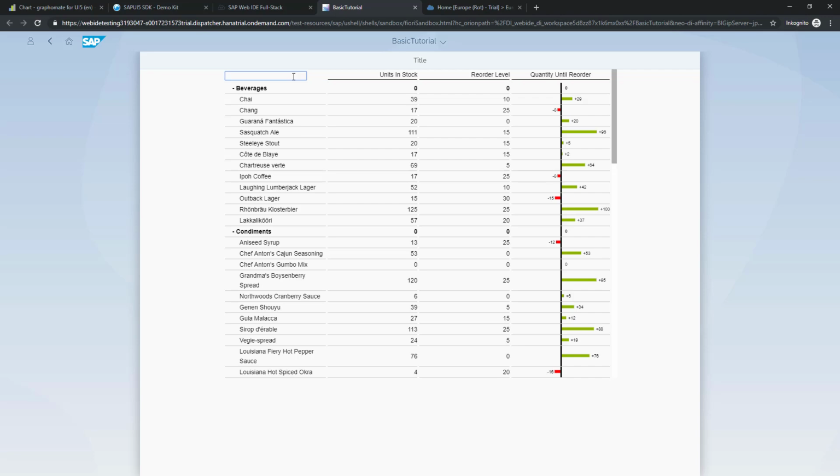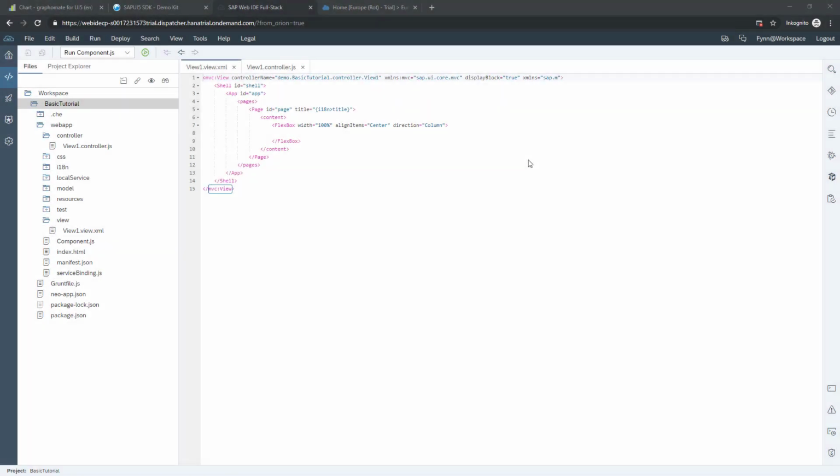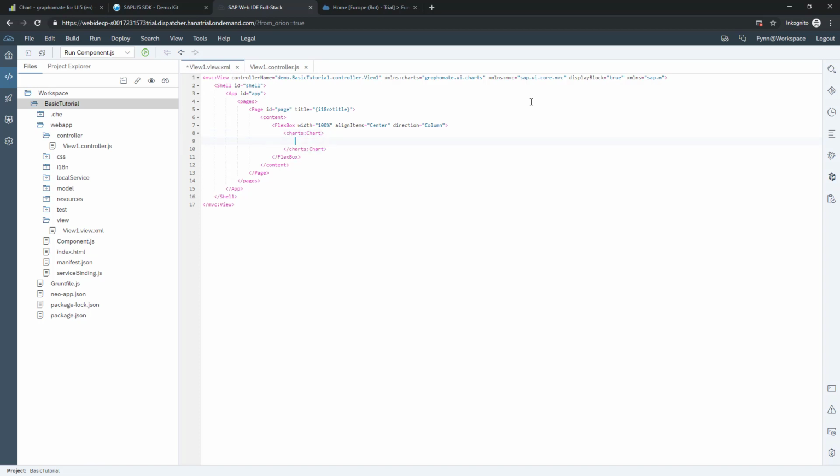After building a simple table, we'll now look into a basic example of a Graphomate chart. We start by adding a namespace alias for the charts to our view. The chart will be rendered in a flexbox to center it horizontally. It gets an ID, a specific width and height, a rotated orientation because it displays structural instead of temporal data, and we set the number format to not include any decimal places.